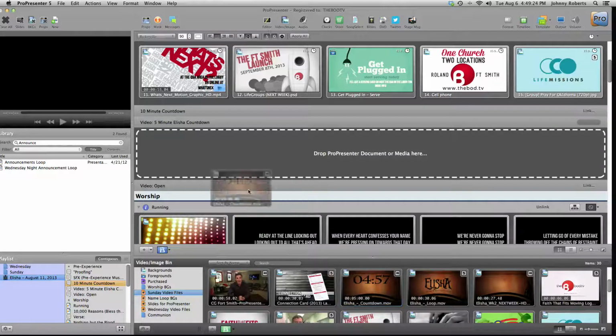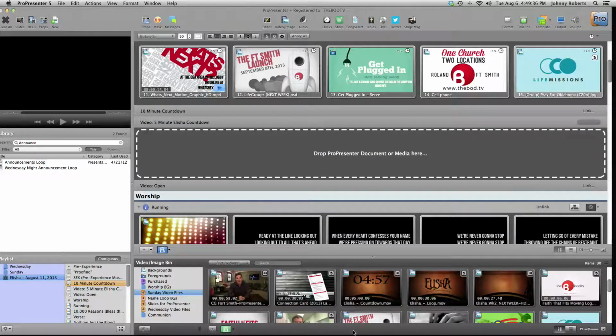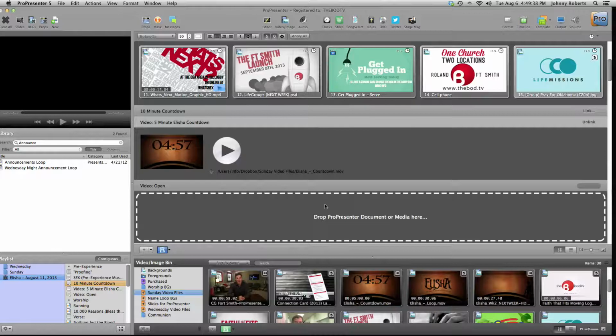So we'll go ahead and drag that into where it says drop ProPresenter media document or media here. Drag that there, and there you go. If you accidentally dragged the wrong thing in there, click unlink and drag the right file in.